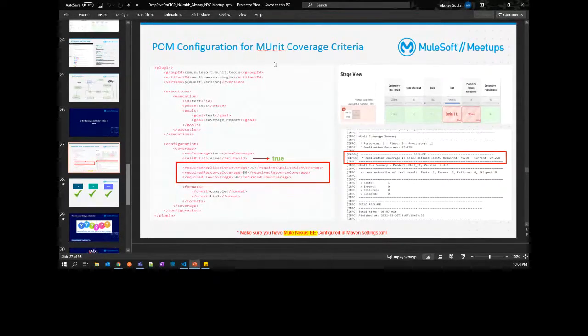Mule provides us the inbuilt capability of failing our test if the required coverage for either application, resource, or flow falls below a certain limit. So in our pom.xml, under the plugin for munit, we can define a configuration for coverage. If you want your build to fail if your coverage does not reach a specified limit, then you need to set this fail build to true.